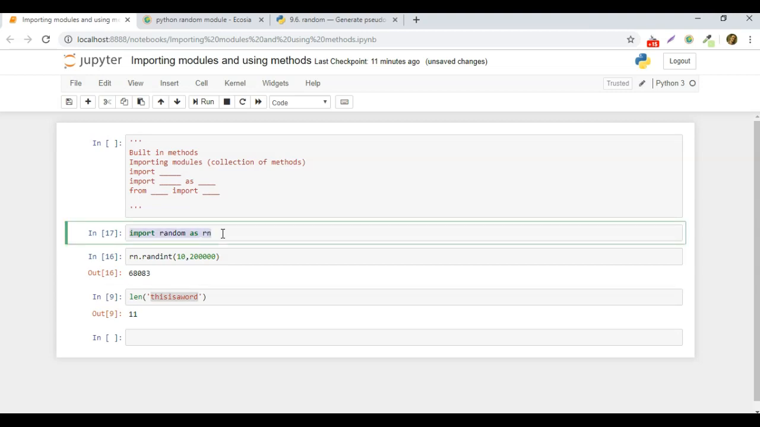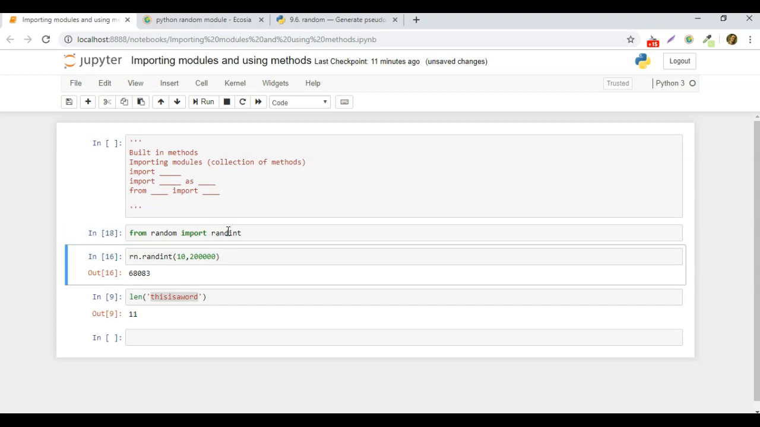There's one other thing we can do. It kind of saves on memory. We can say from random, and then we just want to import just one method, so import randint. Now that we've done that, we don't need to put random.randint, we can just put randint.